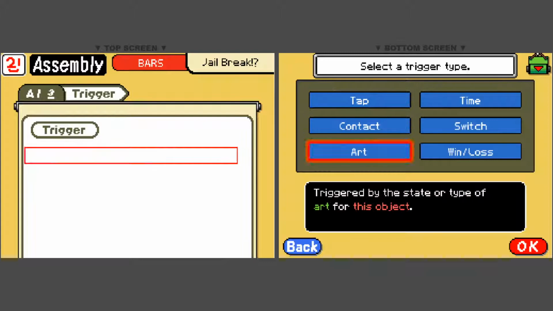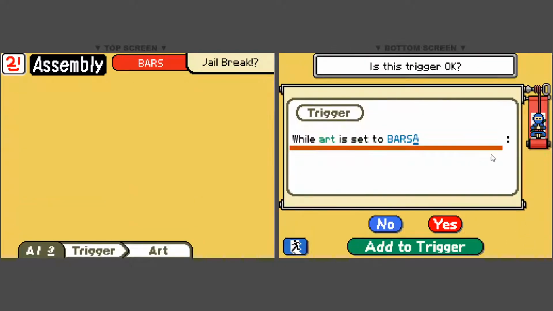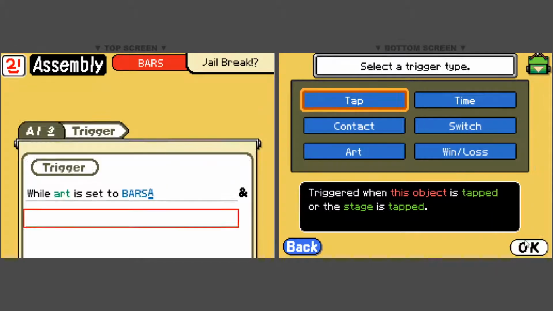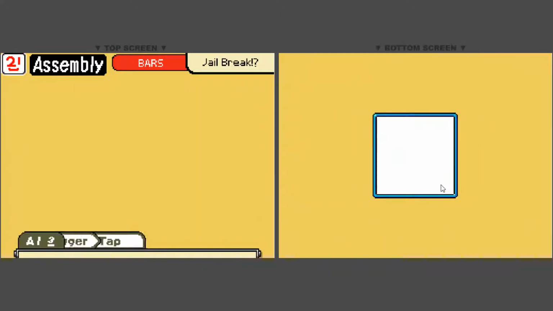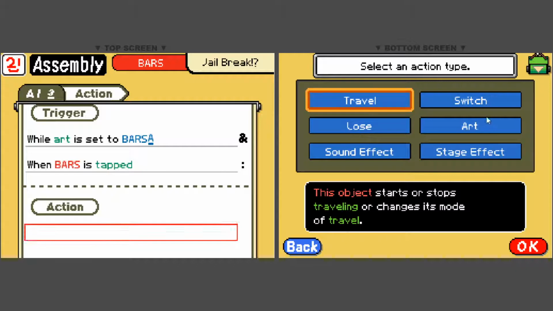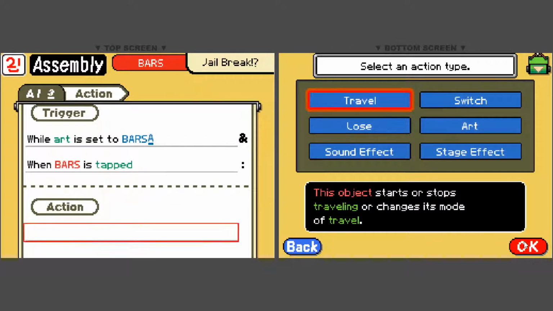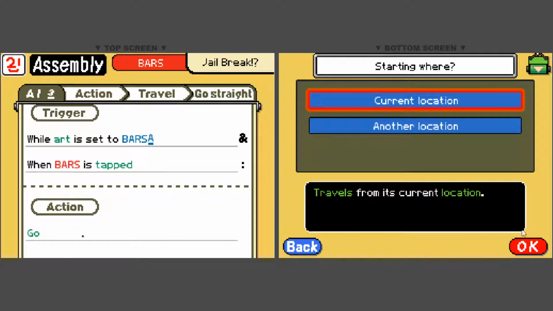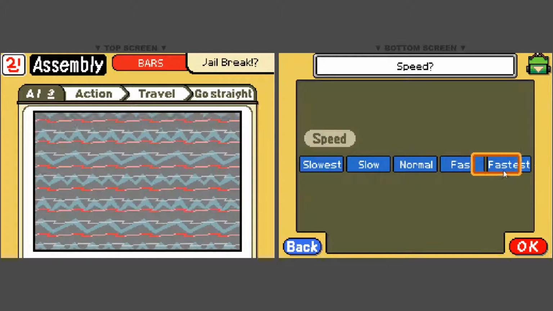So when art, specific art, say, add trigger, and tap, this object. So now it's going to be travel. We set it to go straight, didn't we? From current location in a random direction. And I think I said faster.